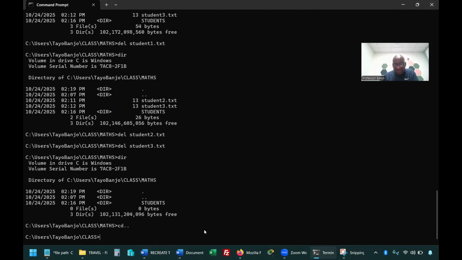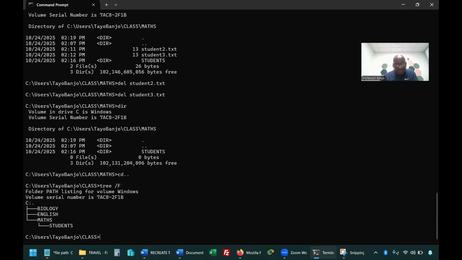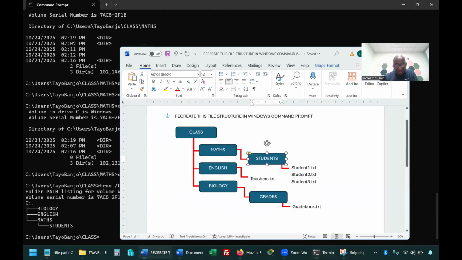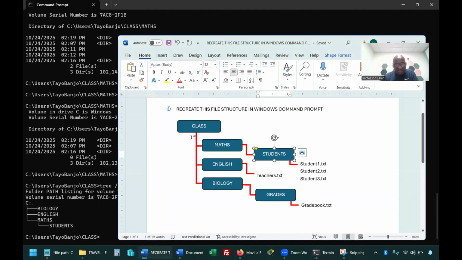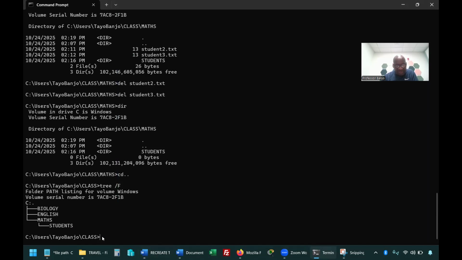I can use my arrow keys on my keyboard, right? To see where I am. So tree right here, hit enter, and now we can see that we're getting back to the structure, right? So we have the main class folder, we have biology, English, math, same thing here, and now we have the students. We've successfully put the students folder in the math folder. You can see the line right here. So student is now in math. All right, so let's keep going.